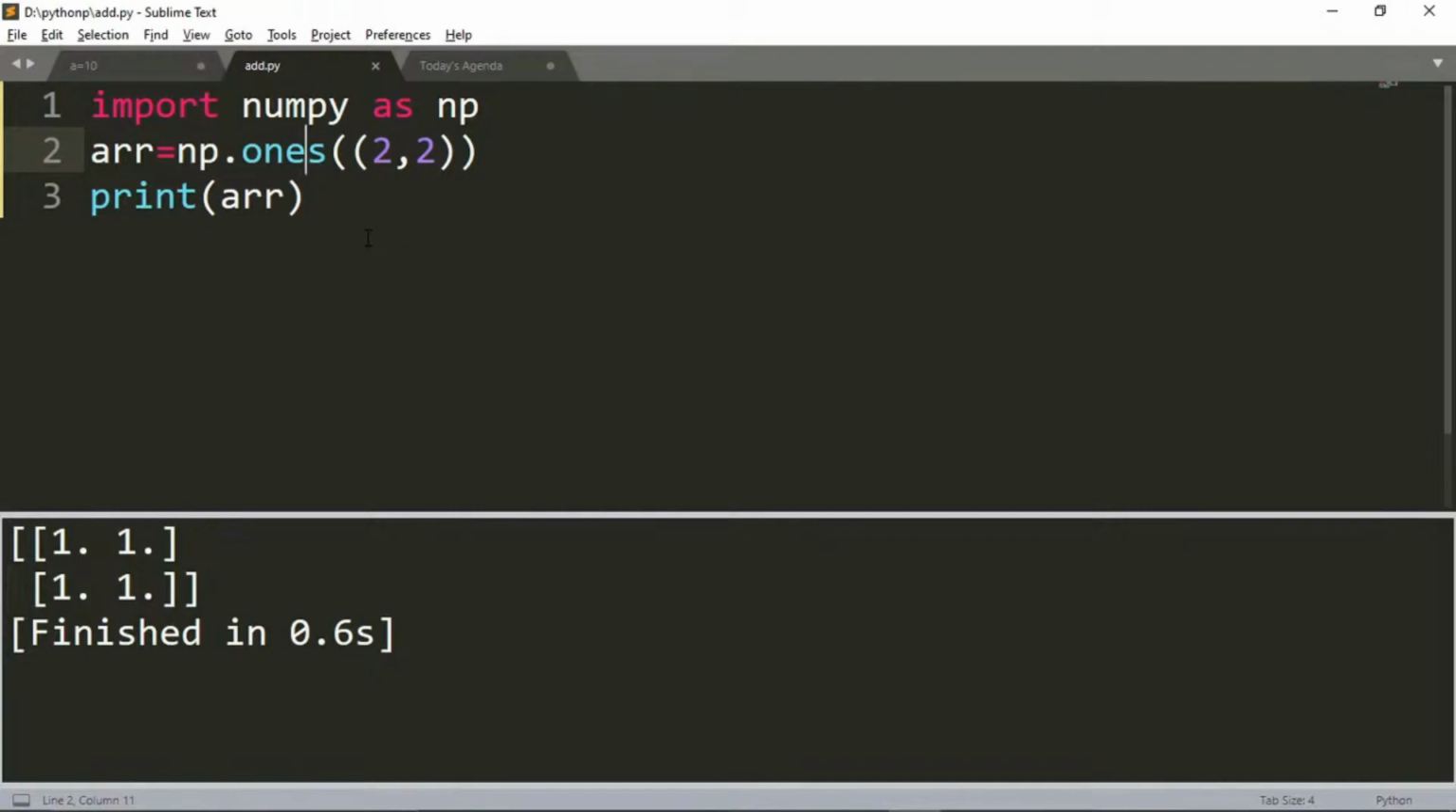Suppose I want to create a rank 2 array, meaning a 2-dimensional array, having a value like 5. How can we create it? We have a function called full. My function name is full. In the full function, suppose I am going to create a 2 by 2 matrix; this is my 2 by 2 matrix and, comma, we pass 5. What it will do is create a 2 by 2 matrix having only the value 5. Now let's see. A 2 by 2 matrix is created having the value 5.